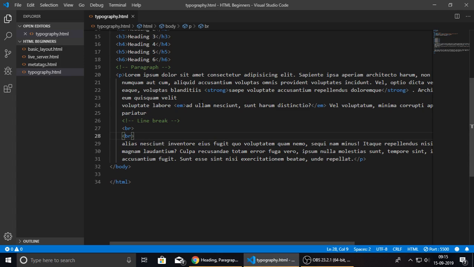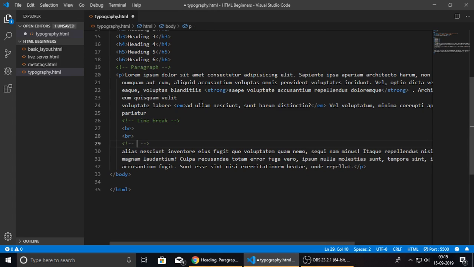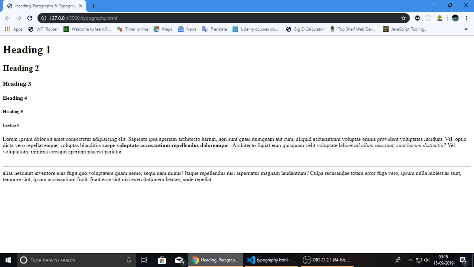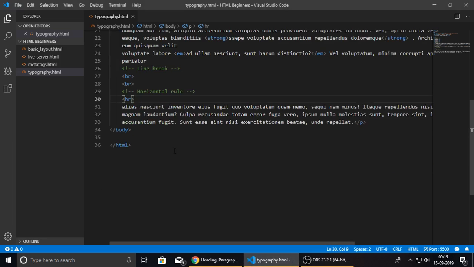So if you want to create a horizontal rule, to display a line on a web page, you can do that. Just type HR. As you can see here, it's created a horizontal line tag for you.